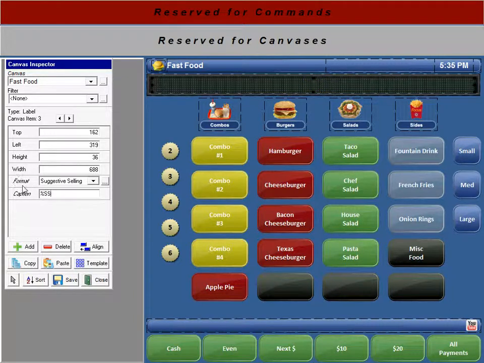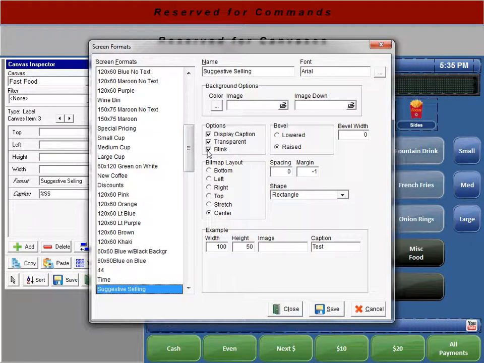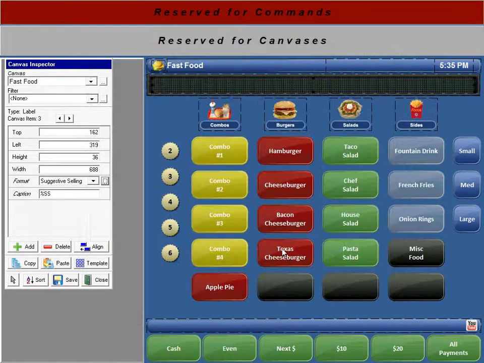And that is because of our screen format here. We've already designed a screen format named Suggested Selling for you. If you go ahead and look at the setup on there, we have a blink option. That way it really drives home the fact that you're prompting the order taker to say something to your customers here. And that's how it's set up. And let me show you how it works now.